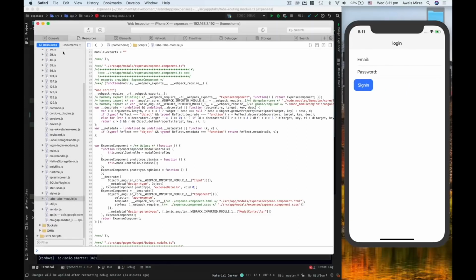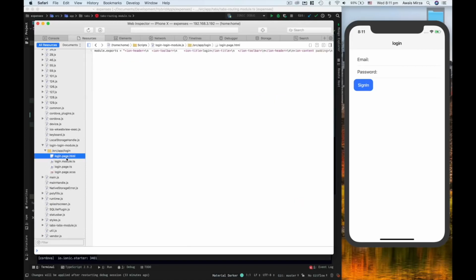So now if I look at the sources tab, I see this login-module.js, and here I will have all the files related to it. For example, in my login.page.html file, I should be able to see this sign in button, and the text should be sign in. I can't change this here, but anyway, you can see the HTML right here.